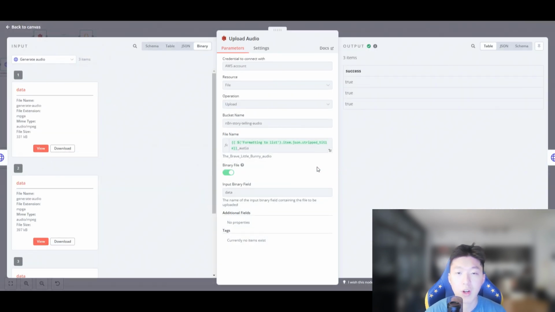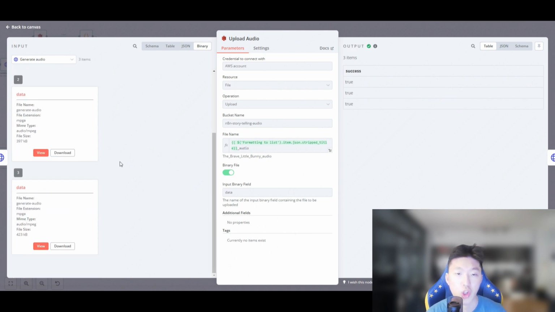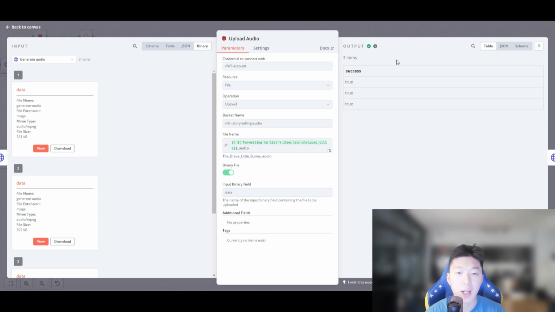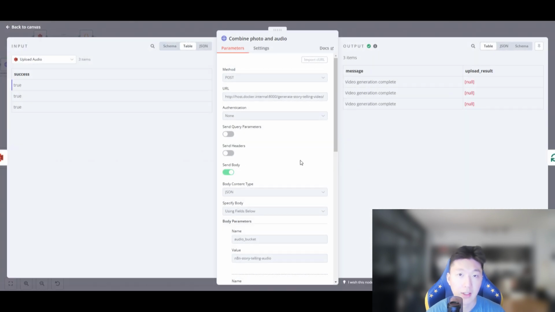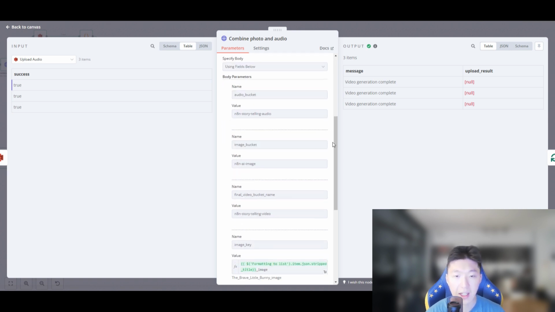So for the bucket name, you have to change it to the one that you have. So make sure you change the bucket name, but for the file name, we have set it already, so you don't have to touch it. And for the last part, we're going to combine the photos generated by GPT and also the audios generated by Polly. And then by combining these two elements, we will be able to get a video of that story.